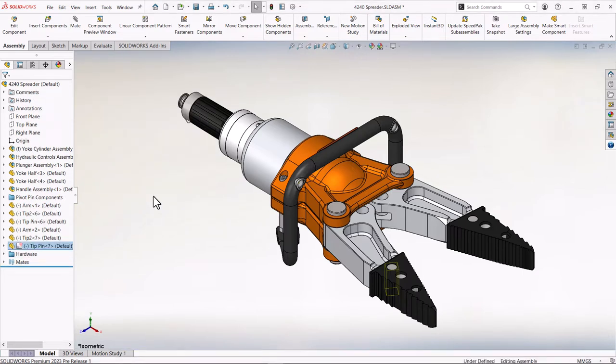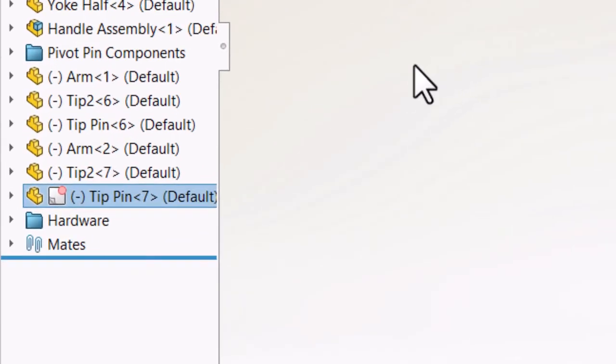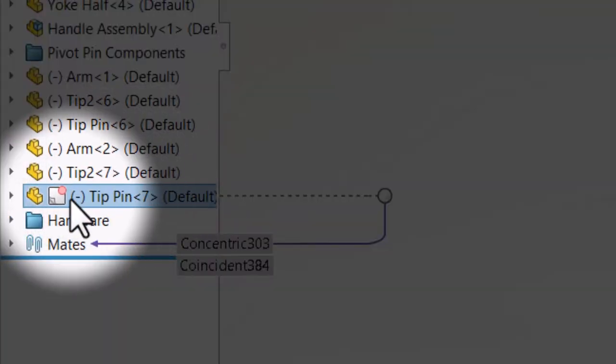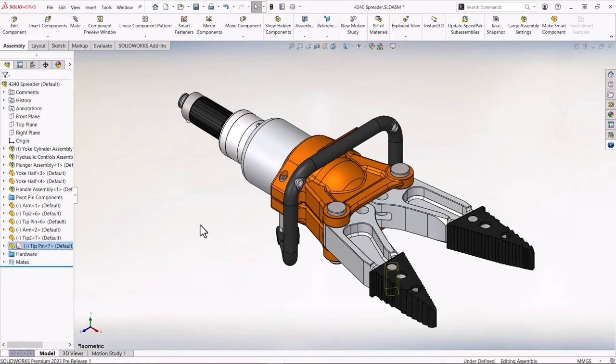SOLIDWORKS has also made it easier to see where comments are by adding a new indicator icon next to the feature or part, even going as far as to add a colored dot which corresponds to the chosen comment background color. All of this just goes to further improve your ability to communicate important information.